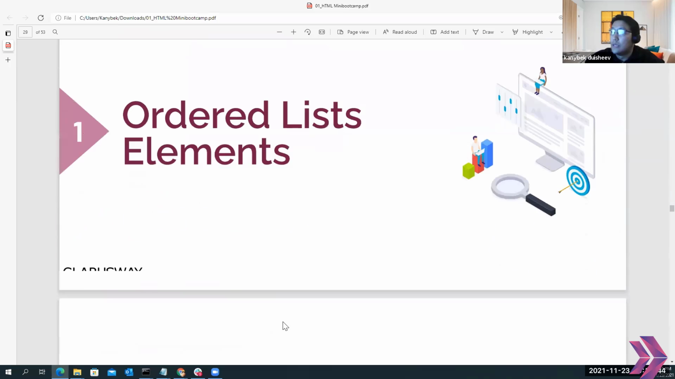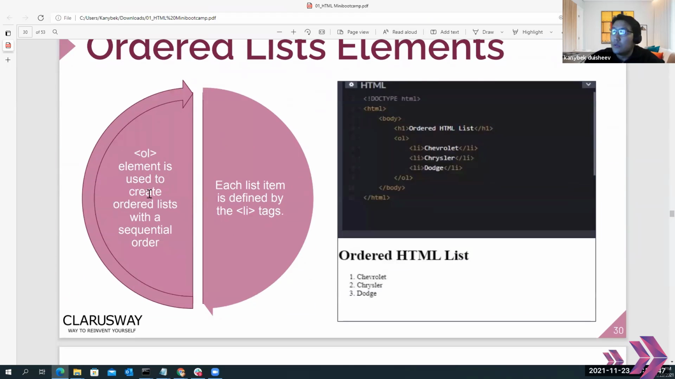So lists: ordered list elements and then unordered list elements. We mentioned that the ordered list element is used to create ordered lists with a sequential order. We already witnessed that it goes from 1, 2, up to whatever your last element is going to be. Each list item is defined by li tags. The term I'm using so far is element, and you can interchange HTML tag or HTML element, they are the same. So li tag or HTML li element. You see here, an ordered HTML list with H1 and then OL and then li. That's it, the same way we did.